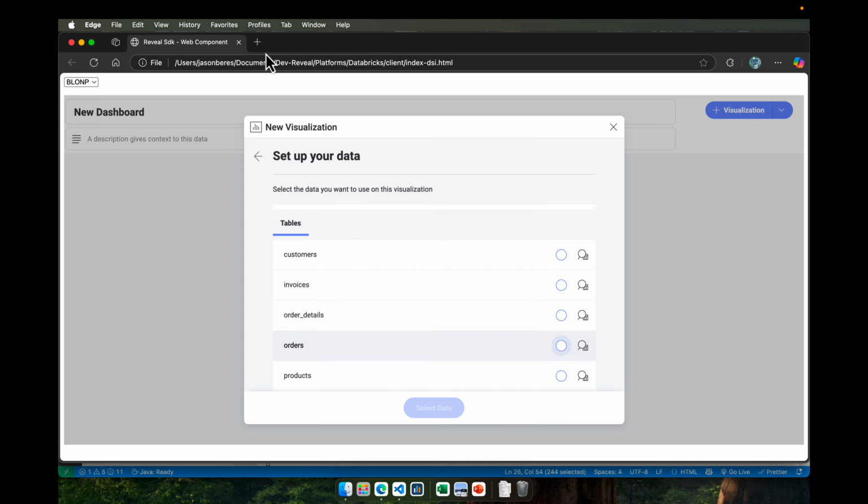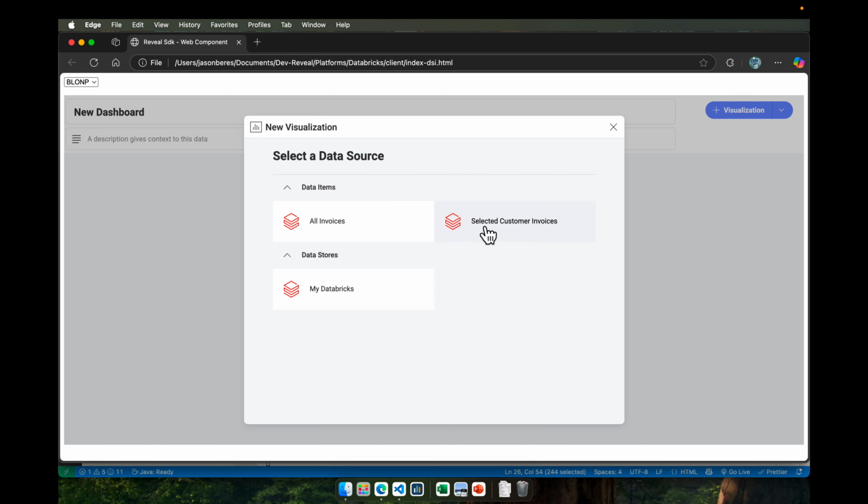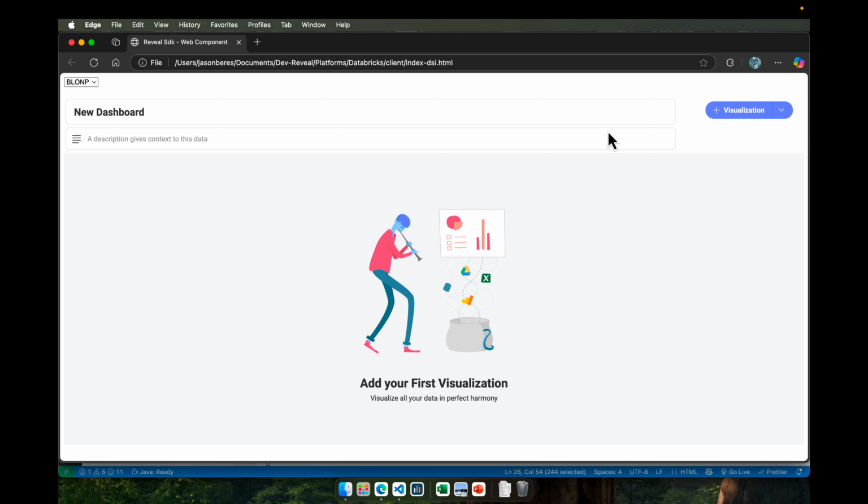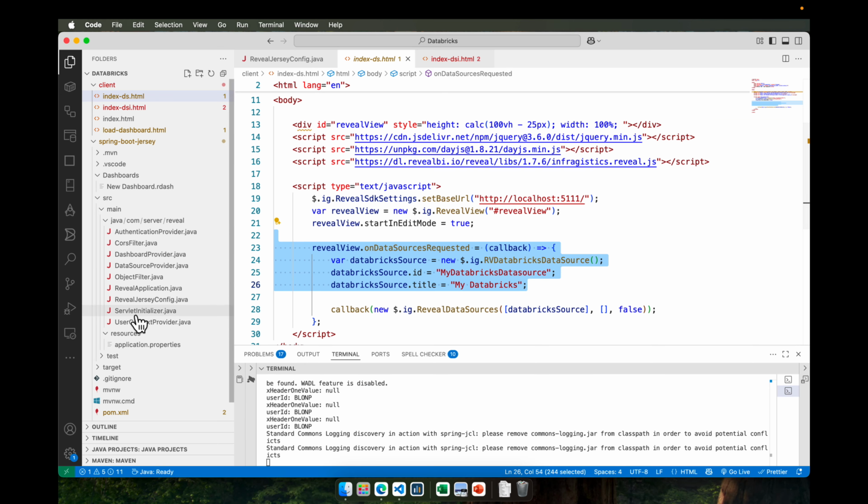So using the object filter in conjunction with the data sources dialog, or just using data source items, you can customize what you're choosing to go and create visualizations with. And that is how you would set up a Java server and execute requests from the client.